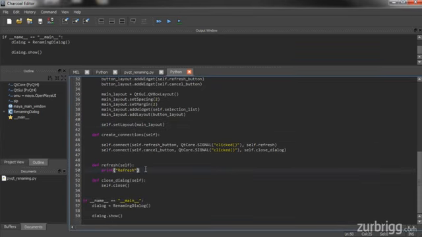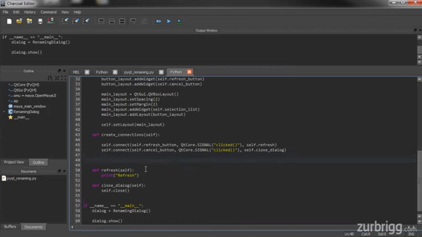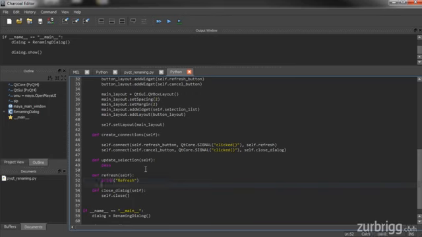We know the refresh method is working correctly. It's printing out refresh. But we now want it to actually update the selection list. For that, we'll need a new method. I'm going to entitle it updateSelection. And this method is going to be called by refresh. So we no longer need to print refresh. We just want to call self.updateSelection.